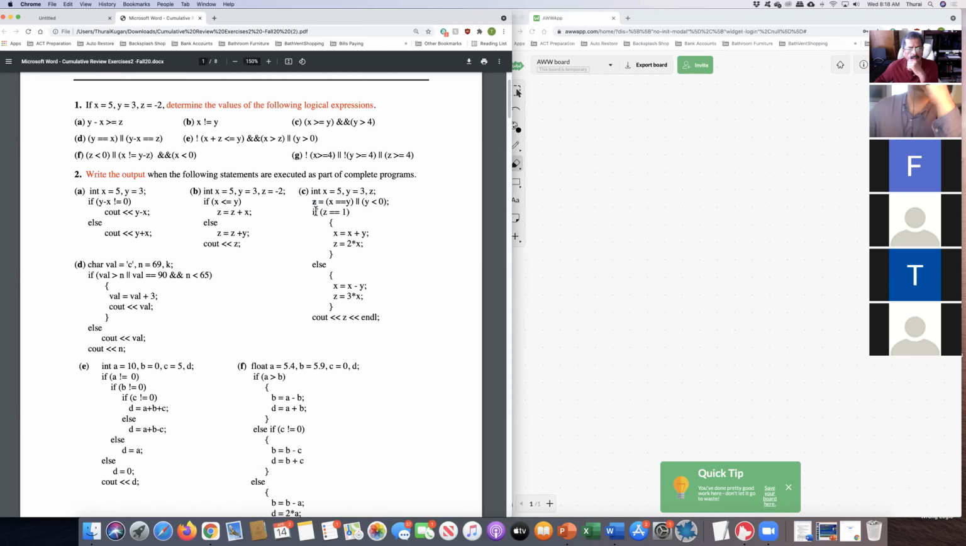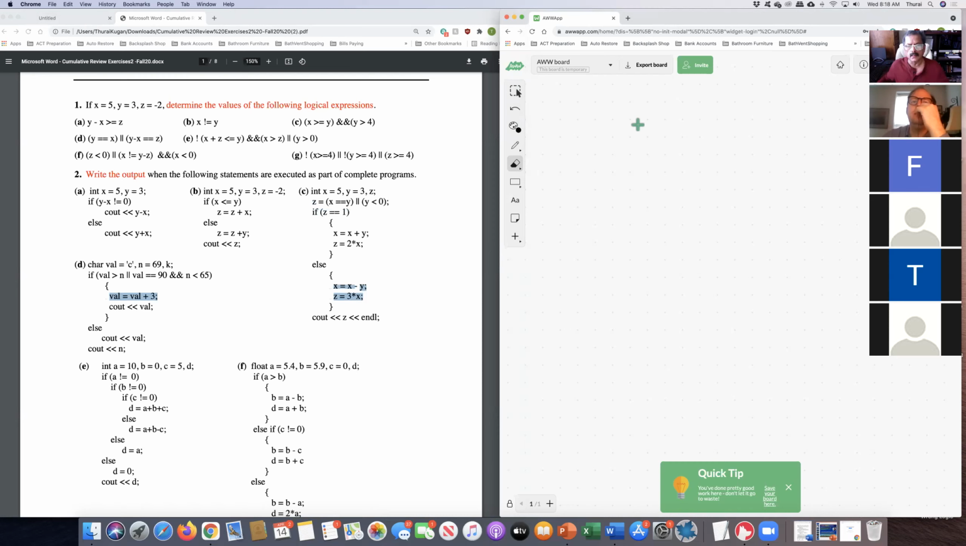Okay. Yes. So then this if statement says if z is 1, do this, but z is not 1. So therefore it's going to do this. Agreed? Yes. So x equal to x minus y. So x changes to 2 now. And then z equal to 3 times x. So z equal to 3 times 2, which is 6. Okay. So 6 will be printed on the screen.